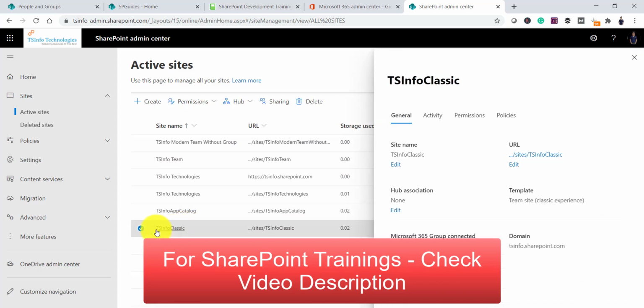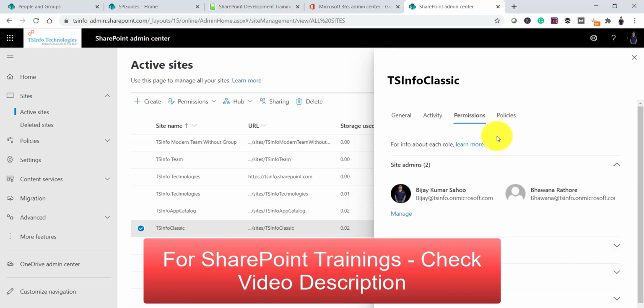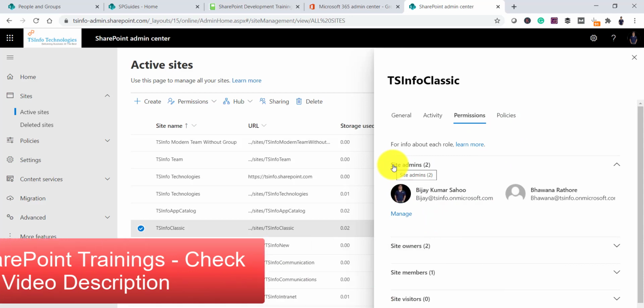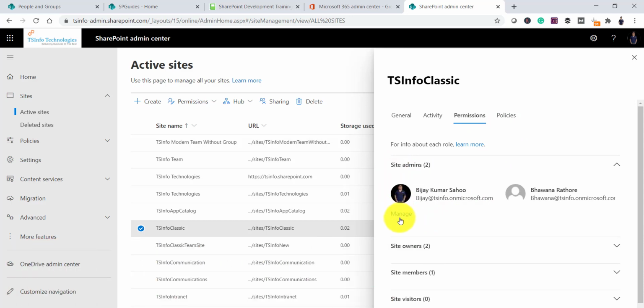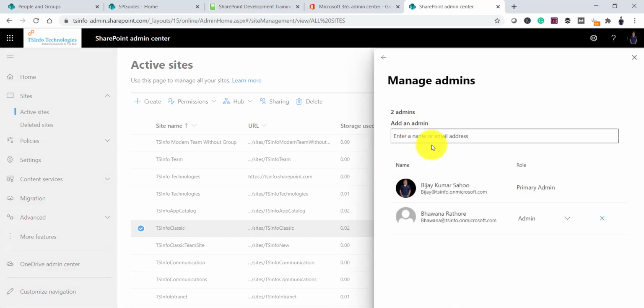it from here. So if you click on a SharePoint site, and then you can see here permission is over here, and here you can see these are the site admins or the site collection administrators. And click on manage, and here you will be able to add your site admins, and also you can set primary and secondary admins. In this case, you can see here this user is a site admin, and if you want, you can set the user as the primary admin, and you can select from here.